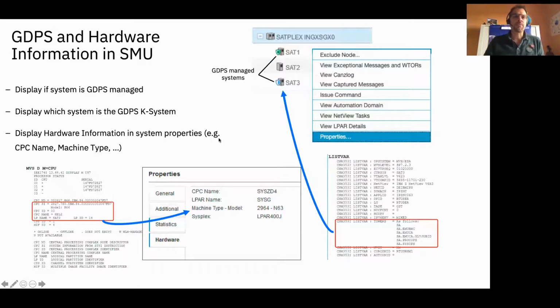Now to GTPS and hardware information in SMU. I mentioned that we are now showing which systems are managed by GTPS. We have an icon here that shows which is the GTPS K system, which are GTPS managed systems, and which are non-GTPS managed systems. We get that information by looking at the towers from NetView. We also have some first information about the hardware itself. For instance, in the properties of a system, we add the CPC name, the LPAR name, the machine type and model, and the sysplex name we had before.